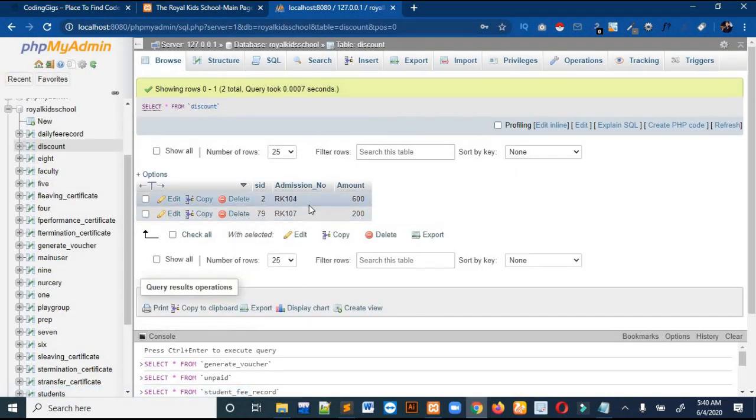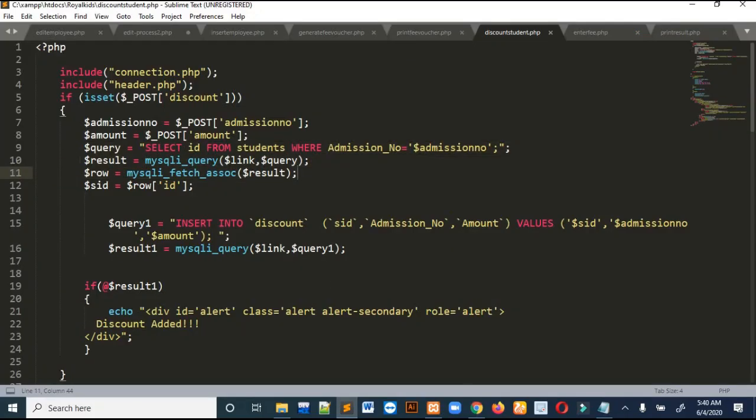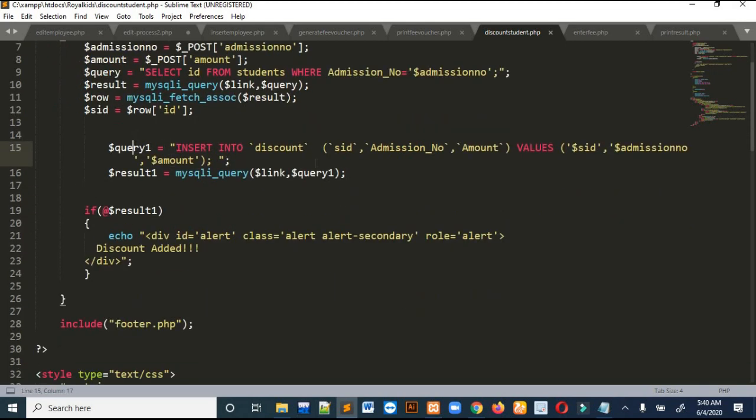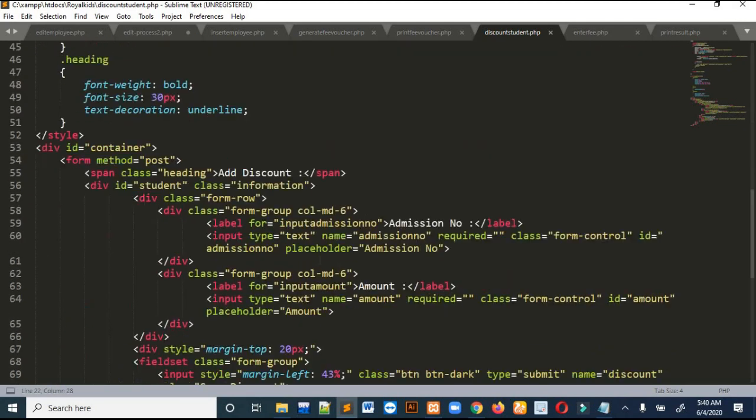So you can see that this is the discount table. I am getting the ID from the student table using the admission number. Okay, then I am storing it in SID, and then I am updating my discount table with the student ID, admission number, and amount. Okay, then I am showing a message that the discount is added. So this is all for discount.